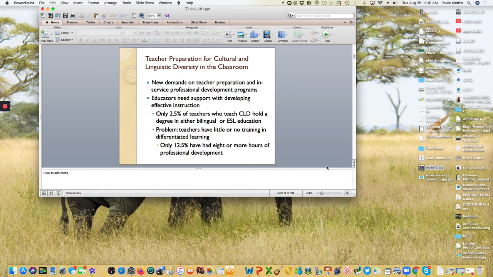There's only 2.5% of teachers in the world who hold a CLD degree, whether it's bilingual or an ESL education degree. So again, the problem is teachers have little training or no training in how to differentiate the learning. Only 12.5% have had 8 or more hours of professional development. The point is that we need to be better prepared to teach such a learner.